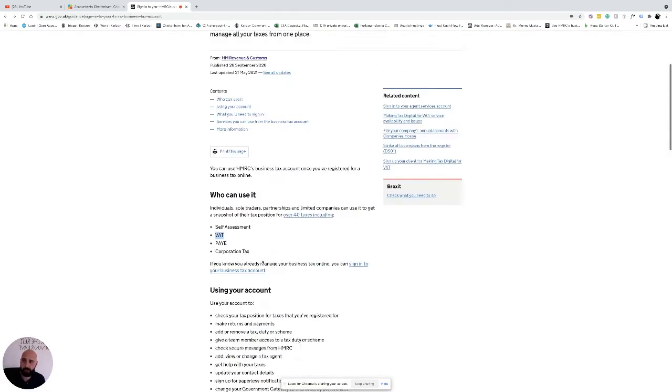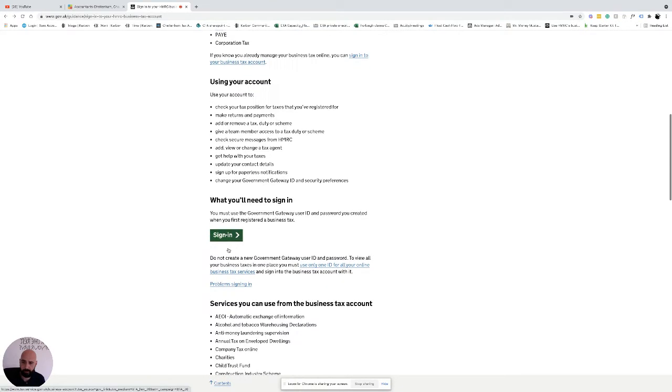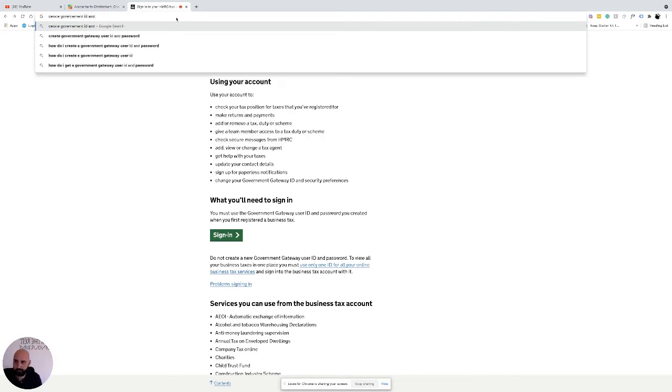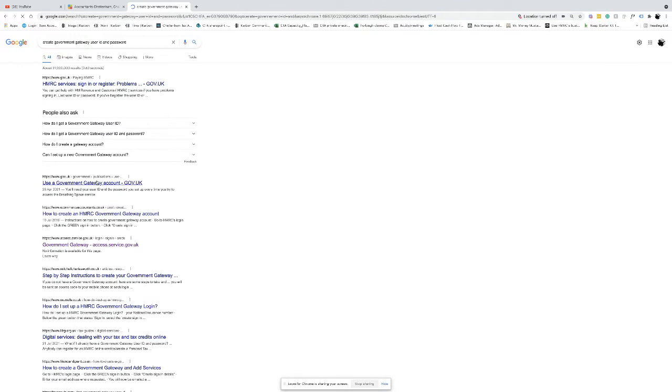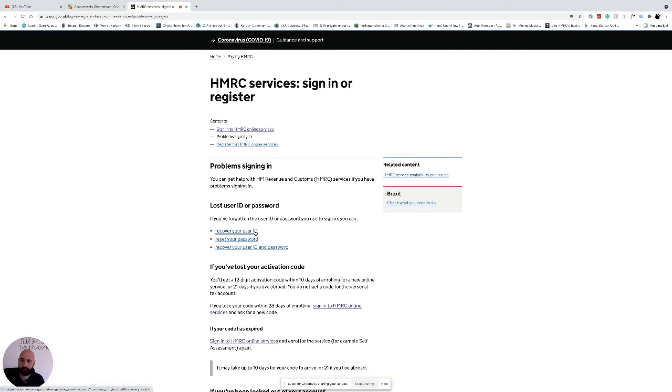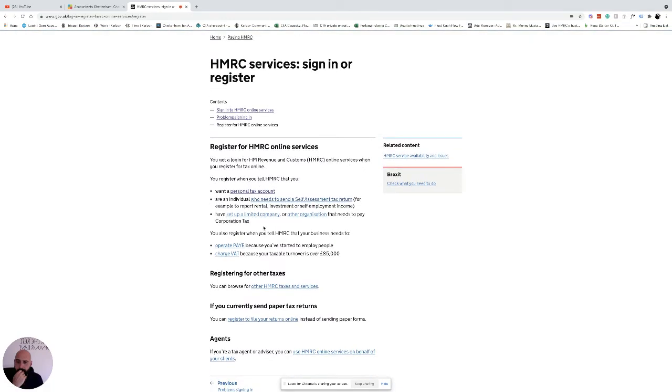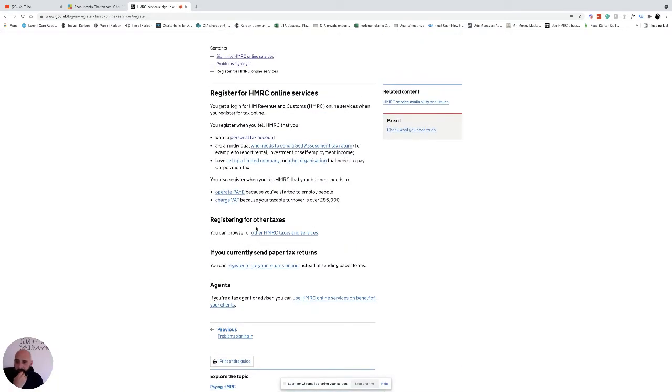So what you'll need to do is find your way onto this screen. If I do create government ID and password, you need to create your own government ID account. Okay, so you register when you tell HMRC that you have a limited company. So you need to basically create an account for the very first time.